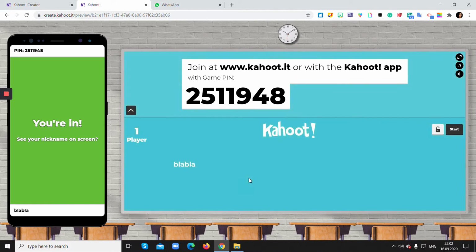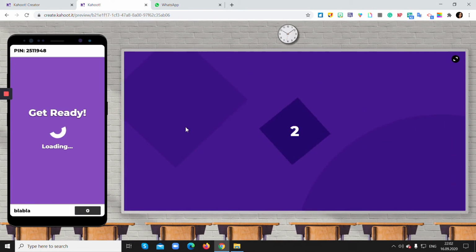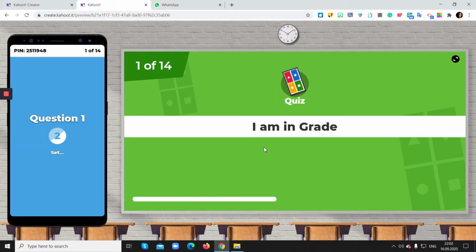And I always tell this in advance to the kids. If this happens, you log out of the game. You can just simply log in again. We will wait for you. And you need to enter the game pin again. So this will be displayed on the board or on Zoom if you're doing it over the internet.